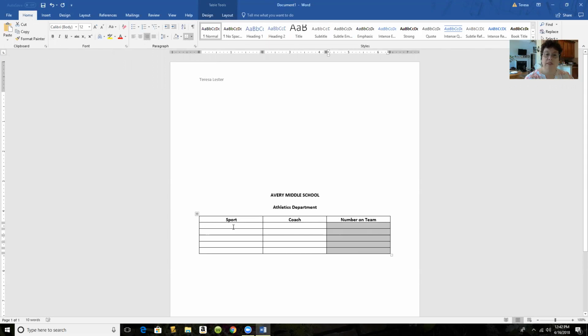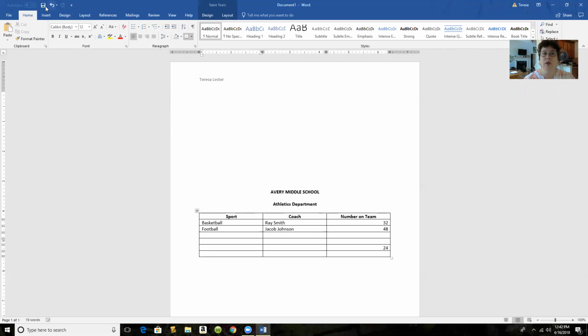So I'm going to click on the second cell, and I'm going to type basketball. I'm going to tab and type Ray Smith. Tab and type 32. Notice how the cursor went all the way to the right. If I tab again, it's going to take me down to the next line. Football, Jacob, and 48. And you just keep going until you get to the end. When you've got them all done, the last one is 24. If I hit tab again, it's going to give me another line, and that's not what I want to do.